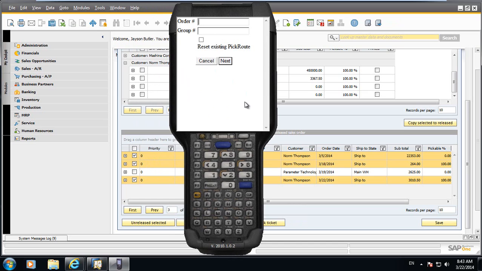So when I go into picking, if I'm going paperless, I can have a drop-down list of orders. If I have paper with a barcoded pick order number, I can scan that. So what I'll do is scan my paper pick ticket or select it from a drop-down. It's going to tell me where I have the available inventory.